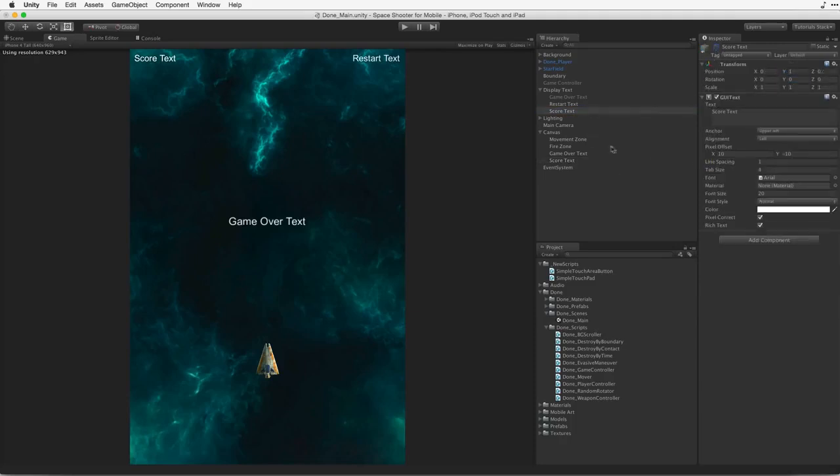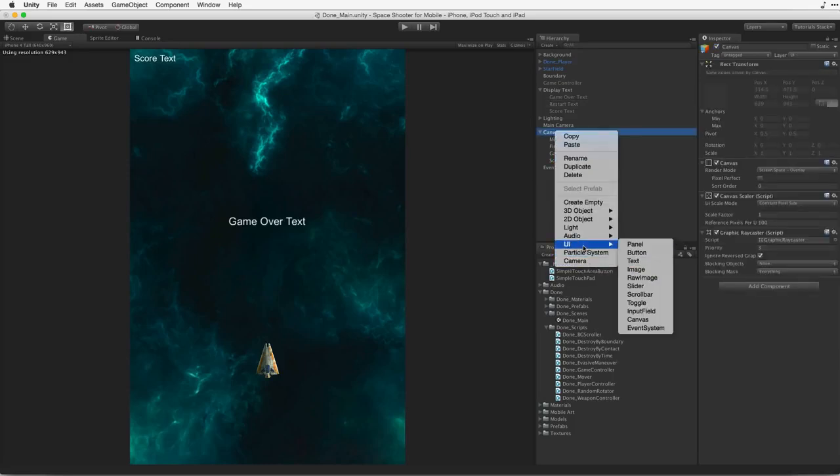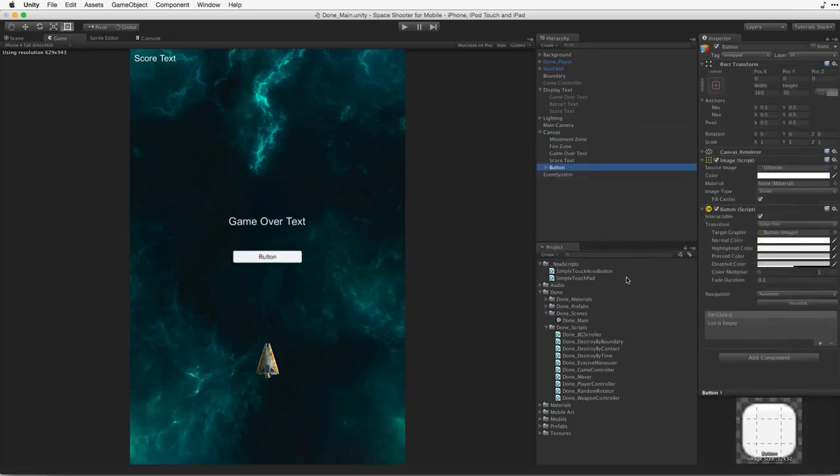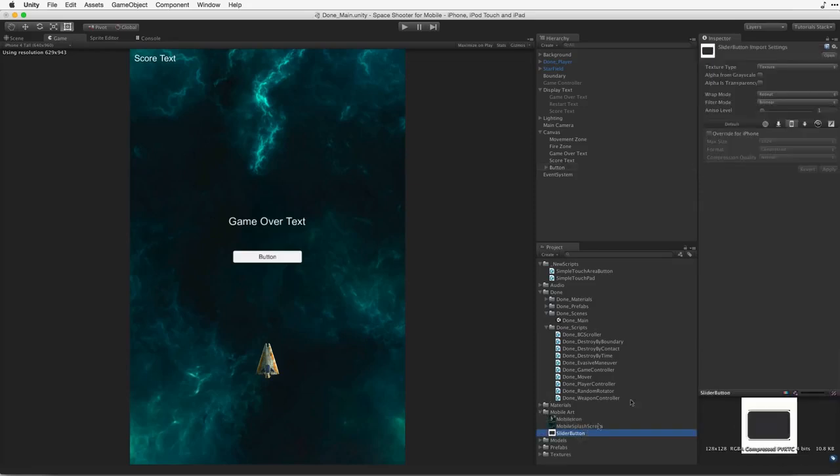But we don't want restart text. We want a restart button. So we can remove that restart text. Now, let's make a quick button. So on our canvas, right-click to UI button, and we have our generic button. I've imported from standard assets a new slider button. So let's take a look at this slider button, and we want to bring this in as a sprite, and we also need to slice it.